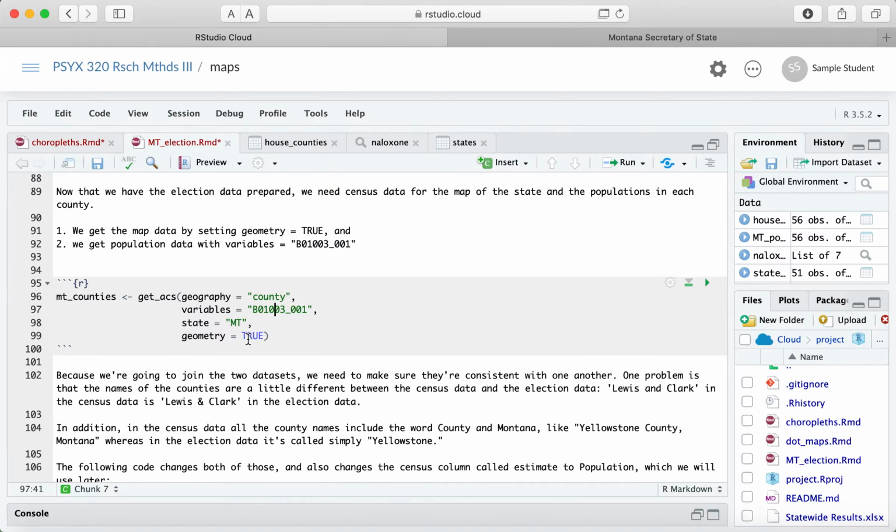We don't want to use the shift because we're not dealing with Hawaii or Alaska, but we're going to just do geometry is true to get the maps of the counties, but no shift. No shift geo.